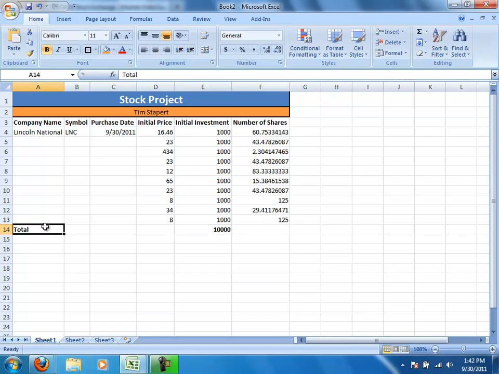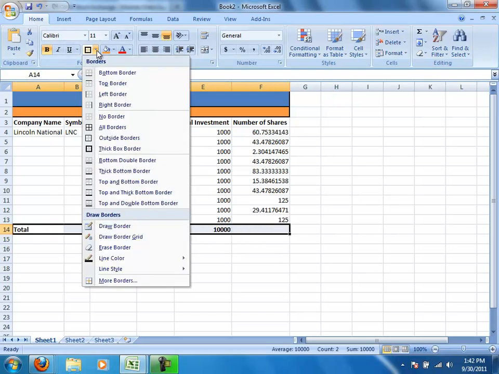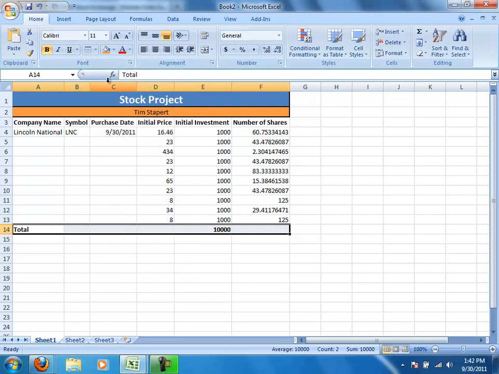The last thing I want to do is put a little line above this, so I'm going to go back up to my border and put a top border. And I get this lovely little line that kind of blocks off the bottom from everything else there. So it just makes it look a little bit cleaner when I go to print this.